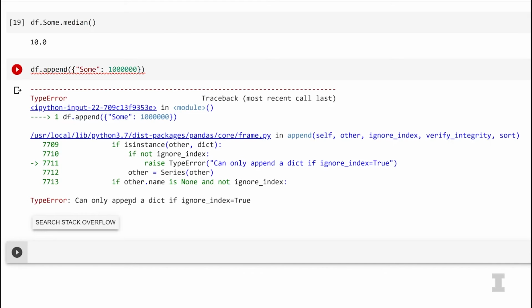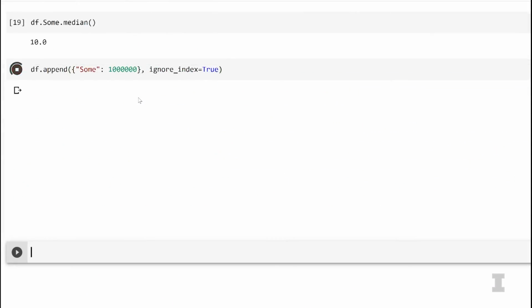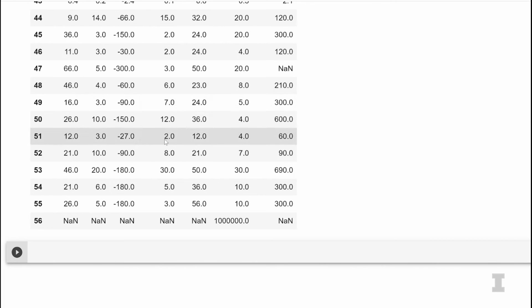It says can only append a dict if ignore index equals true. So this tells us that we need to add another parameter. After the end of the curly brace and before the parentheses, we're going to say ignore underscore index, single equal to true. And if you run this, what do we see? It worked, and I have an extra row at the end of my data set that only has a value for the column sum of 1 million.